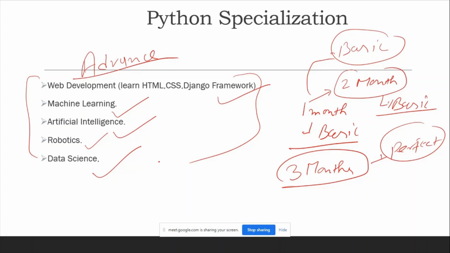For example, if I give my example, my area of specialization is web development. I focus on web development. So if you want to make a career in web development too, you have to learn HTML, CSS, and its advanced Django framework, which is provided in web development. If you learn these things, then you are specialized in a particular domain.